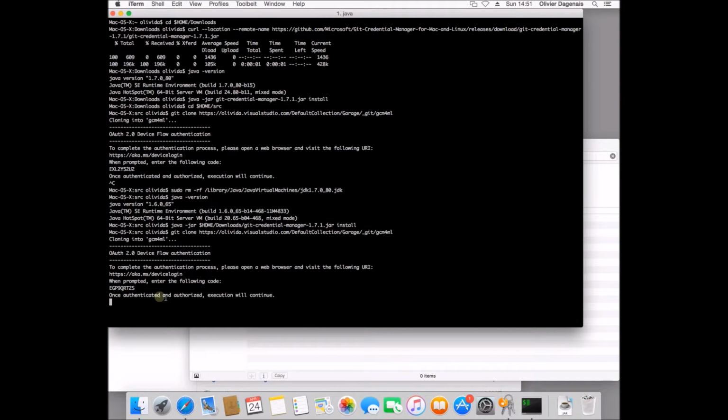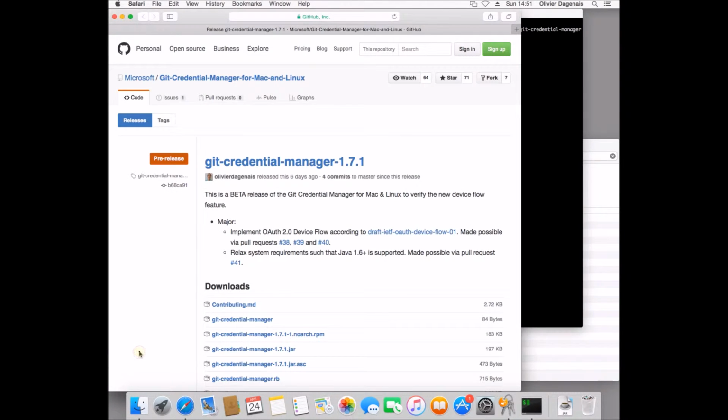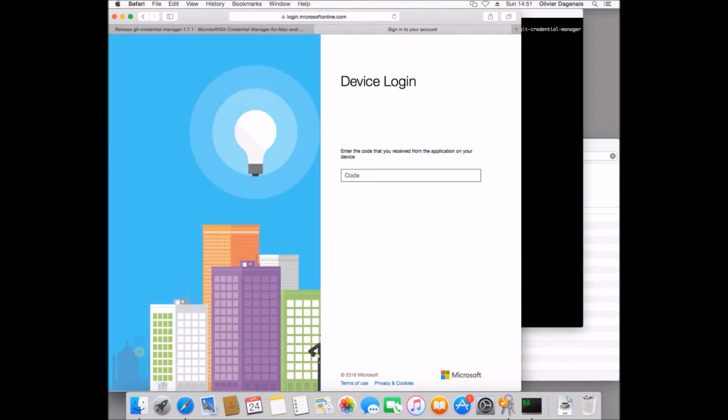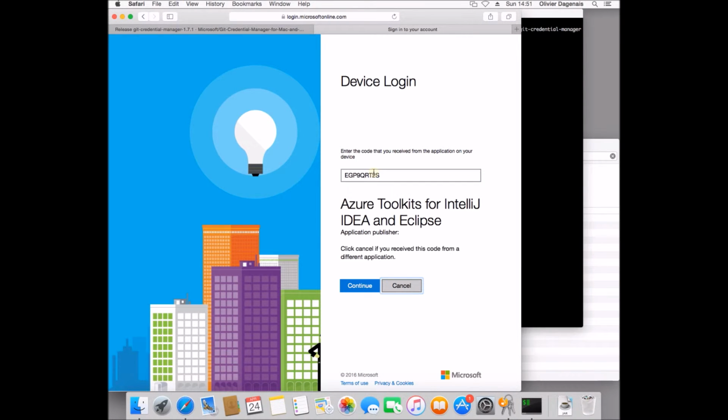Let's copy those letters and numbers. I double-click the code and hit Command-C. Let's go to Safari. I hit Command-T to open a new tab. I type aka.ms/device-login and hit Enter. I paste in the box by hitting Command-V and then I hit the Continue button.